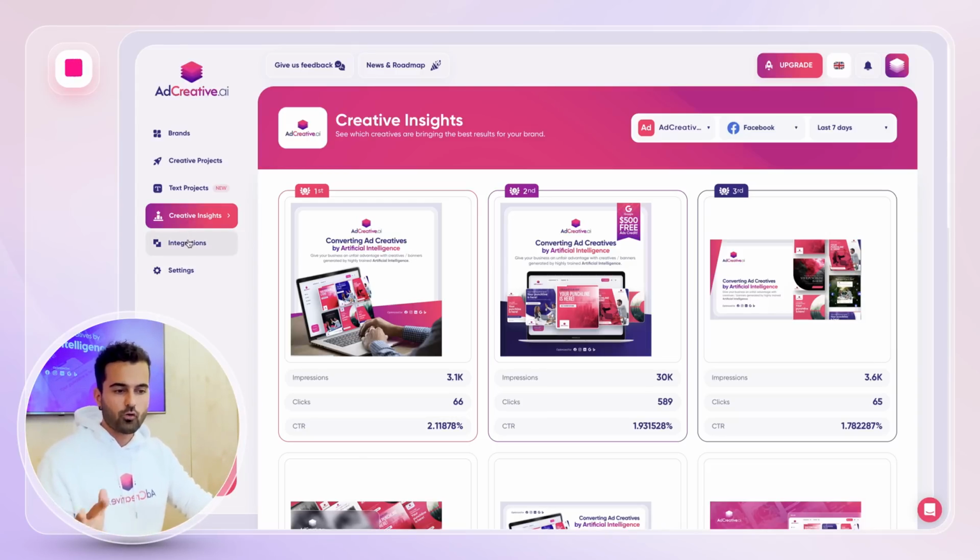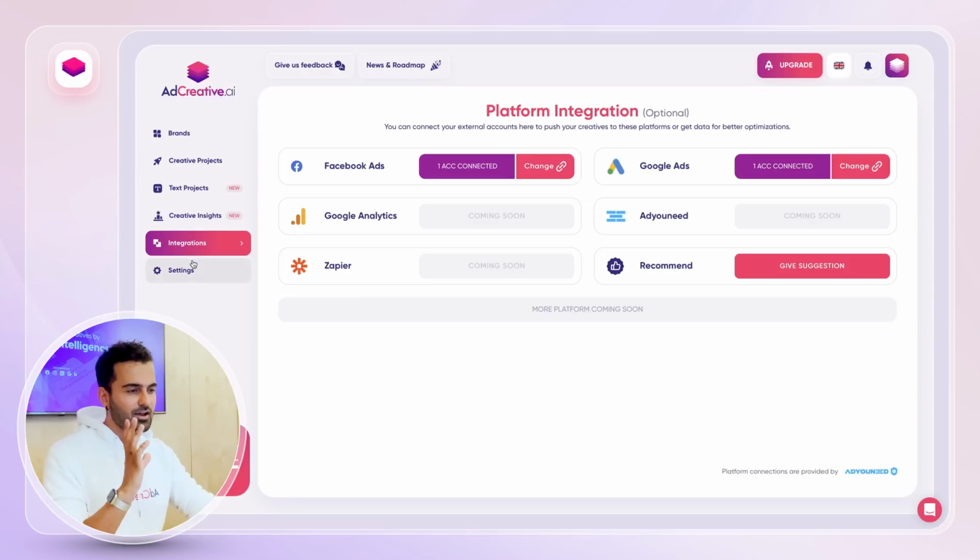Last minute of the rest of the pages. Platform integrations, basically Facebook and Google, so that we can bring your ad accounts. Soon we are bringing Google Analytics Ad Unit, which is another tool, and we are bringing a new version of it. It's going to be super beautiful. Then we have Zapier, and when we bring Zapier, AdCreative.ai limits are going to be your imagination.